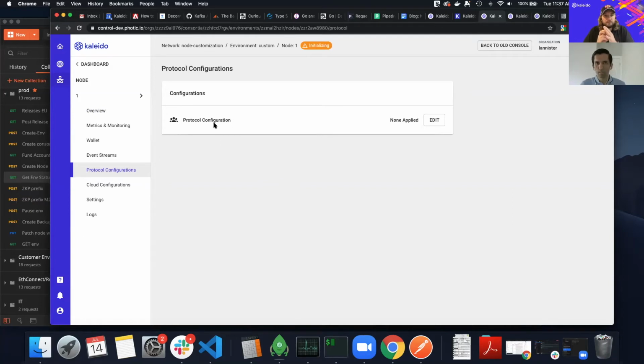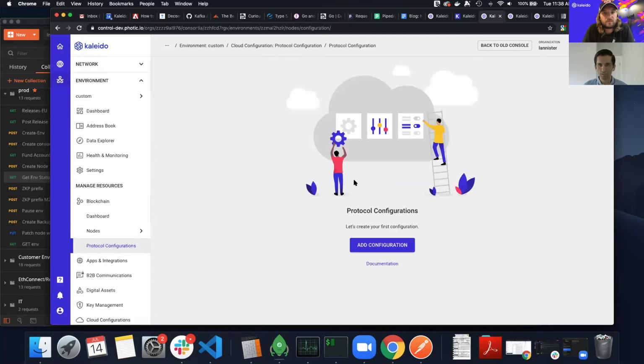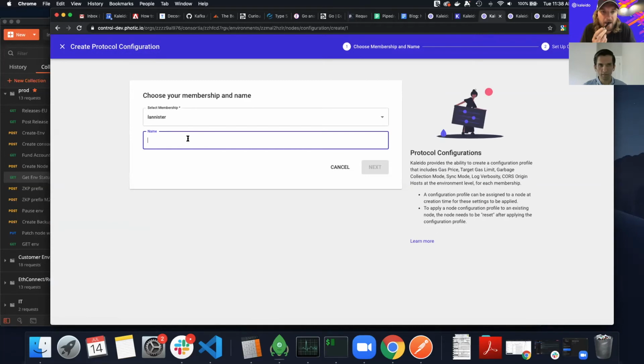So right now, there is no existing protocol configuration in the environment. The protocol configuration is basically like a node profile or a customization profile, which is created at the environment level and is available per membership. And once a protocol configuration is created, it can be attached to any of the nodes which are present within that membership. So let me go ahead and add a configuration. One of the main reasons for creating a configuration is to create an archive node, and we'll walk through that use case shortly.